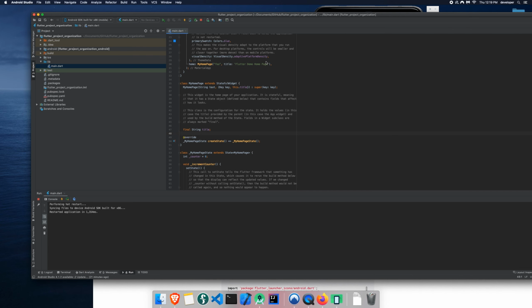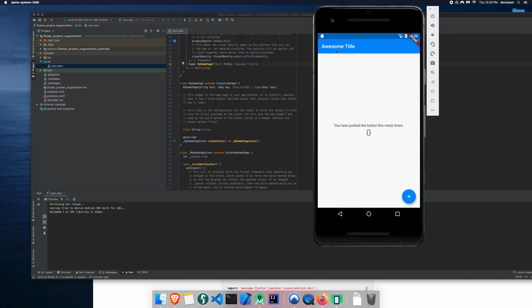So just to show you a real basic example of how this works, take that title parameter, you'll be able to see. If we just say awesome title and I do the hot reload, you see it instantly updates, which is really cool.